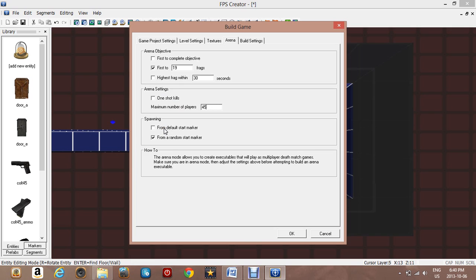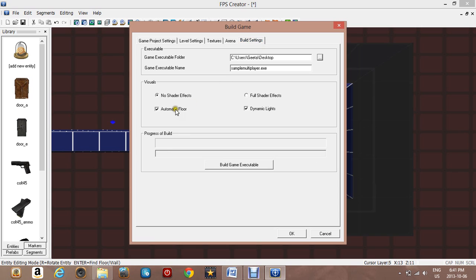And spawning means if you die, where to start. And I recommend you put random start marker, because if your game becomes famous, and if everyone starts from the same area, everyone will just kill themselves from the start. Build settings, you get to put full shader effects. It's your choice, automatic flow, dynamic lights. And the last thing for making the whole game is clicking this button, build game executable.